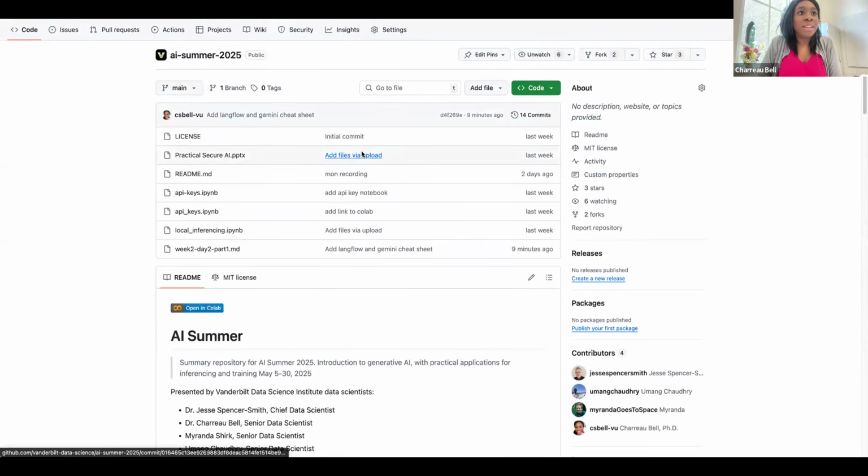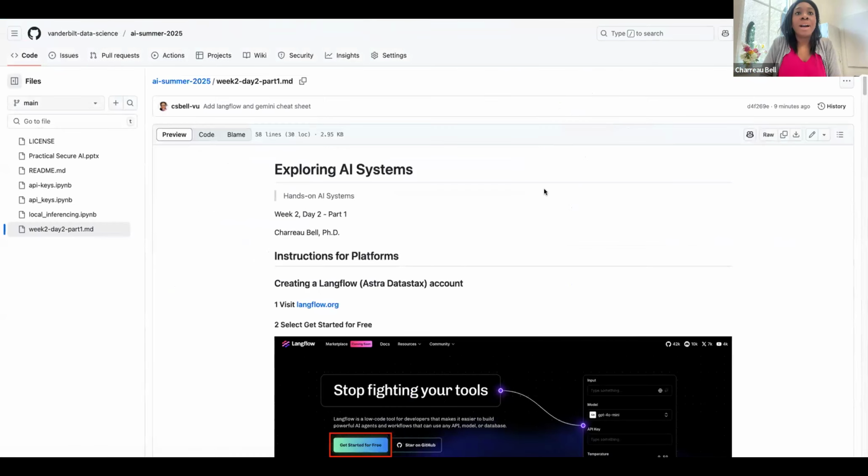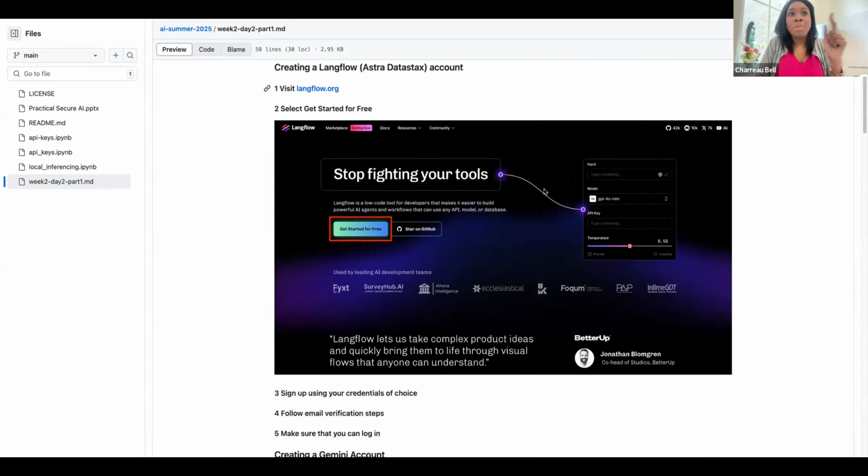Just so you don't get lost, we have a document up here. It says week two, day two, and you can just click on that. It's a nice rendering of what we're going to go through in order to make your accounts. The platform that we're going to use today is called LangFlow. We will go to this site, and you can just go ahead and click in it and get started.